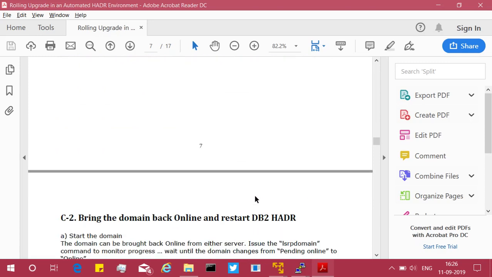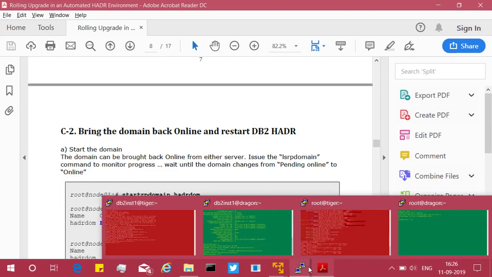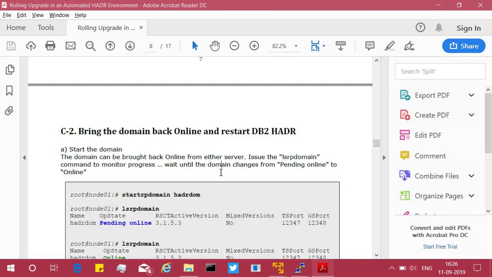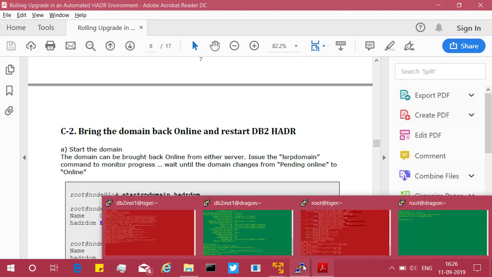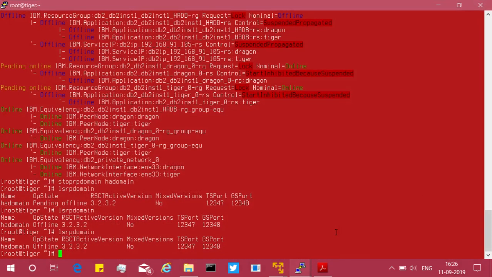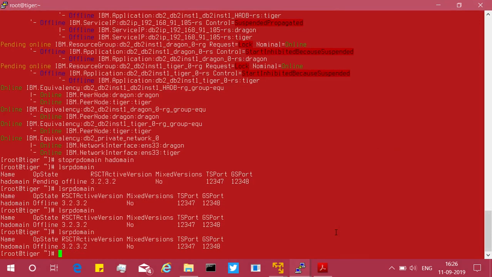I'm not going to do that. If I reboot, the video is going to be lengthy, so I'm just going to assume that we have rebooted the server. Now what needs to be done in order to bring the domain back online, and how to initialize things? Most of the things we have to do in the reverse order. Assuming that we have restarted the server, since we have stopped the domain, if you run lsrp domain now, it's offline, right?